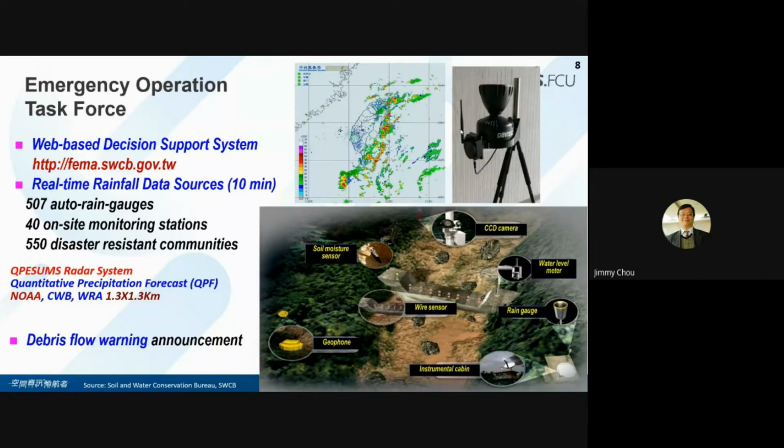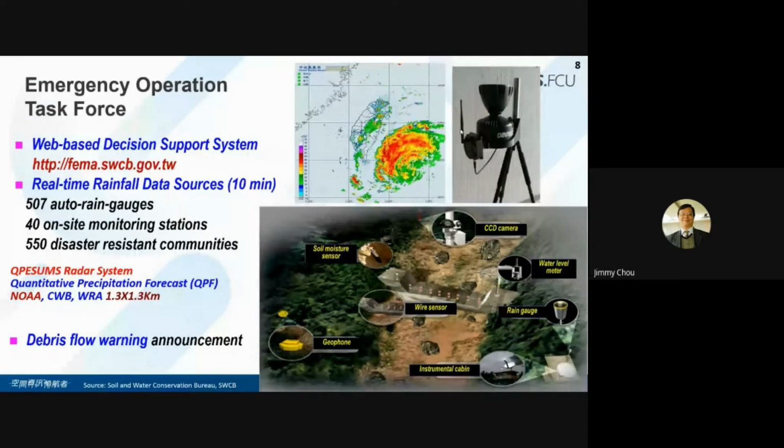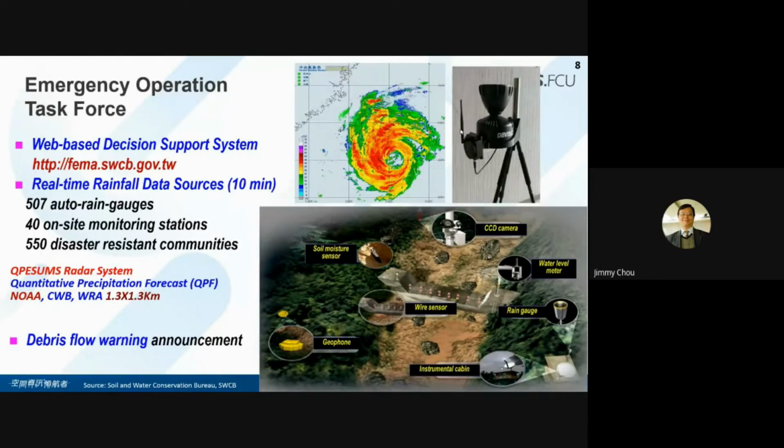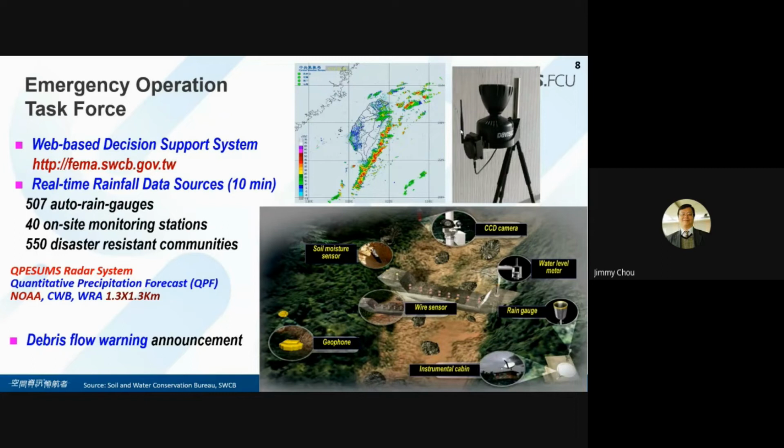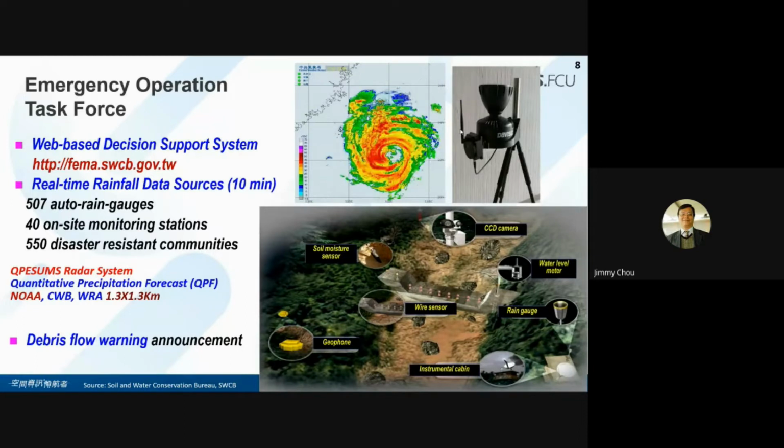Then the commander would need to make the final decision to send out the evacuation demand to the local village people, the local city or county, and also the local department of fire. They have to send people and vehicles to the local village and assist them to evacuate to a safety shelter to avoid any possible event that will happen after 6 hours. So this has been a very serious task for the emergency operating centers at different levels in Taiwan.